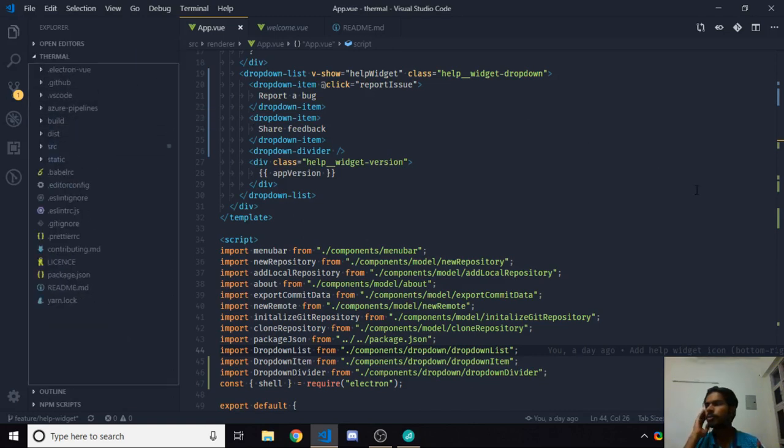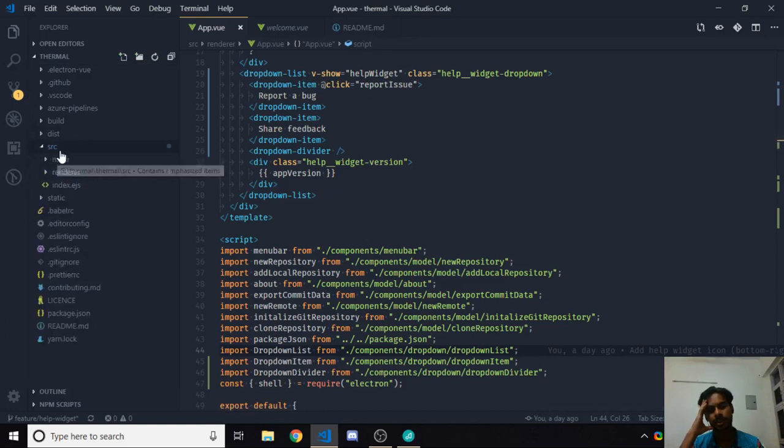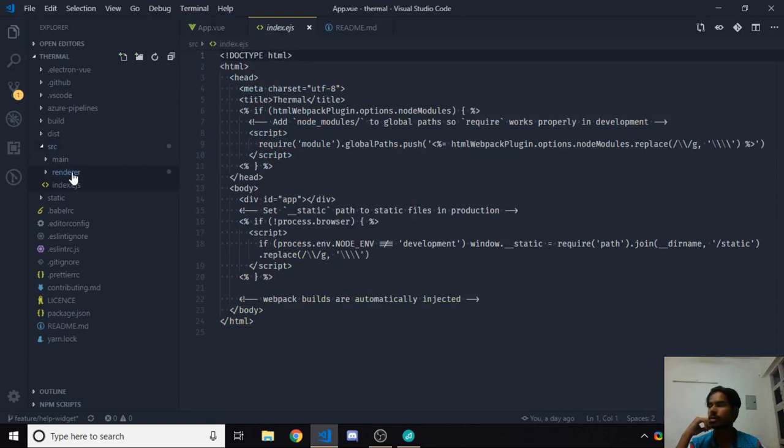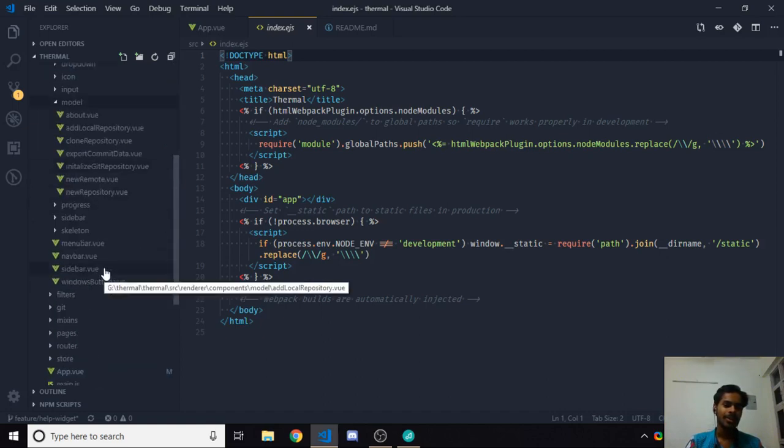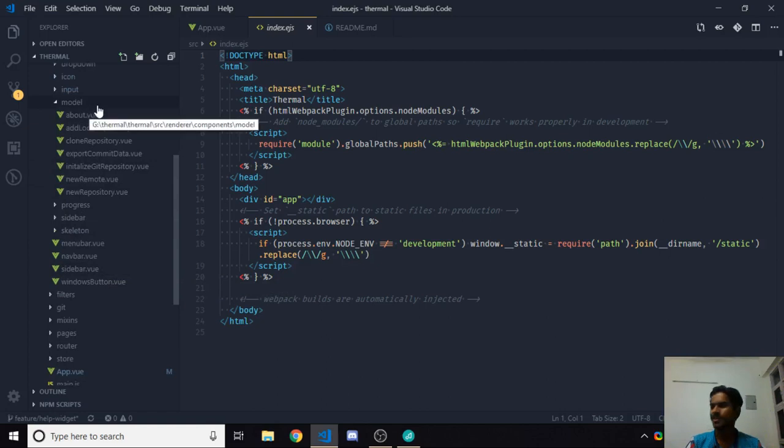There are already a bunch of files, so it's just hard to type into the source tree. Okay, so we are in the source, then render, and then components, and then further models. Also, I need to fix that spelling name, it's a bit weird.